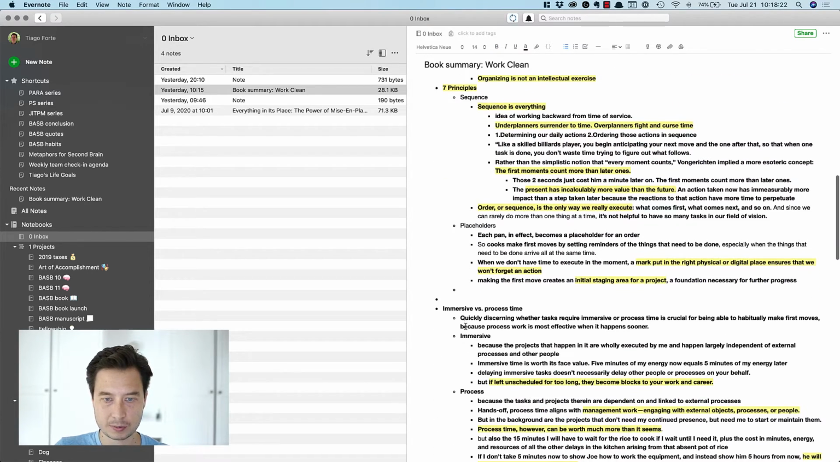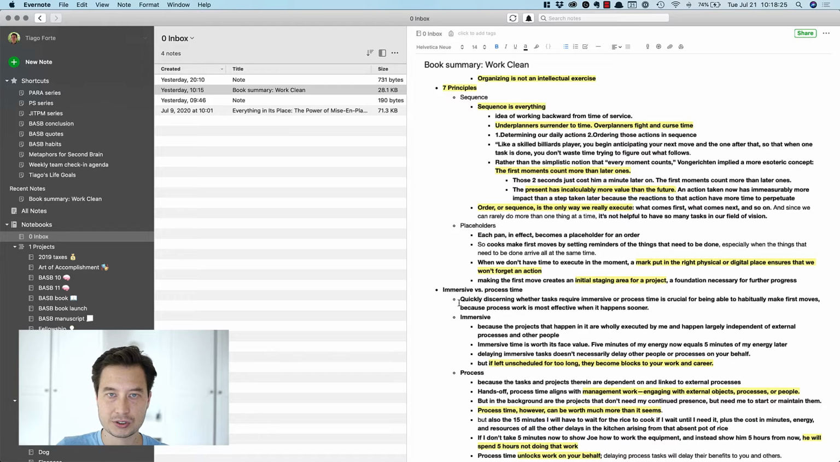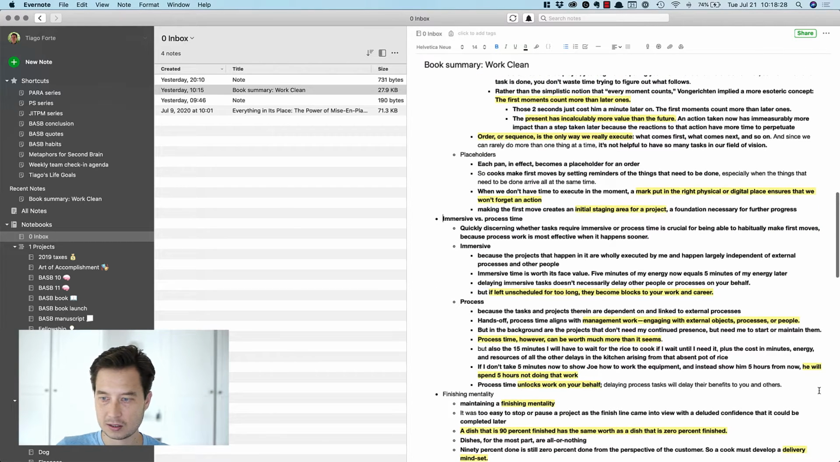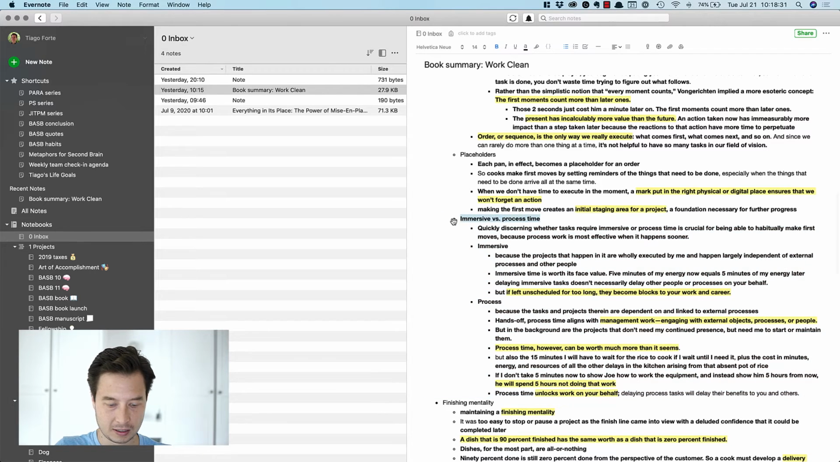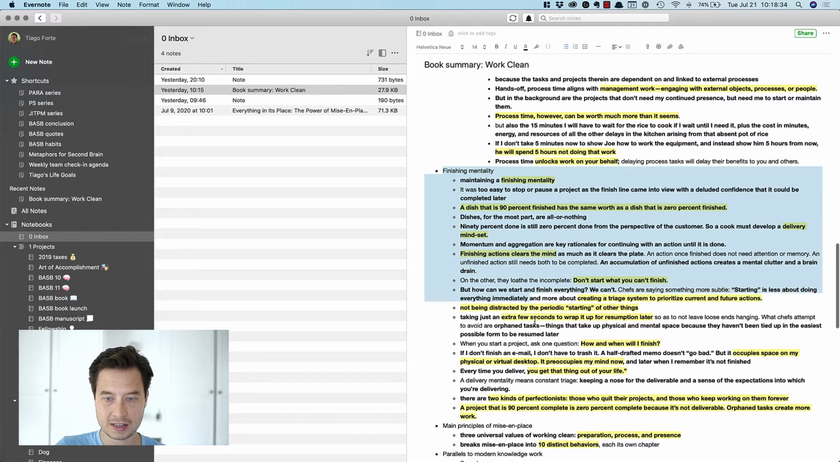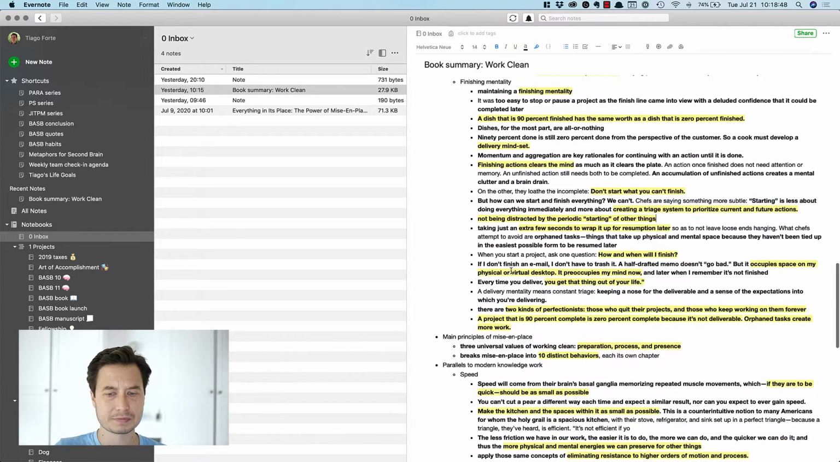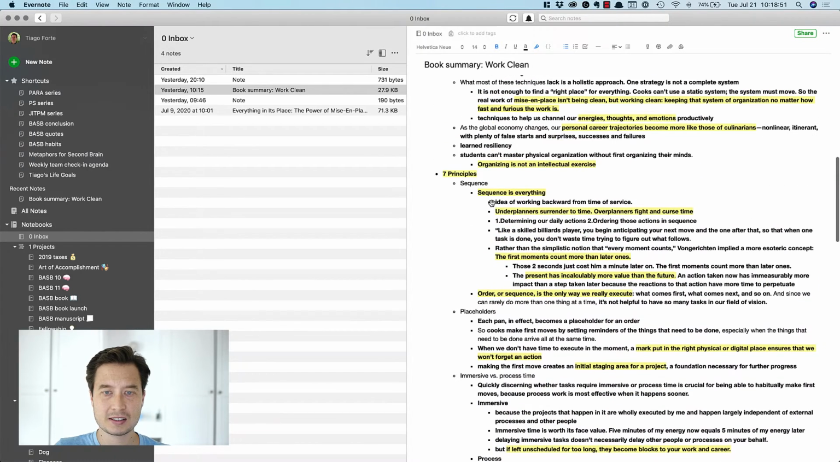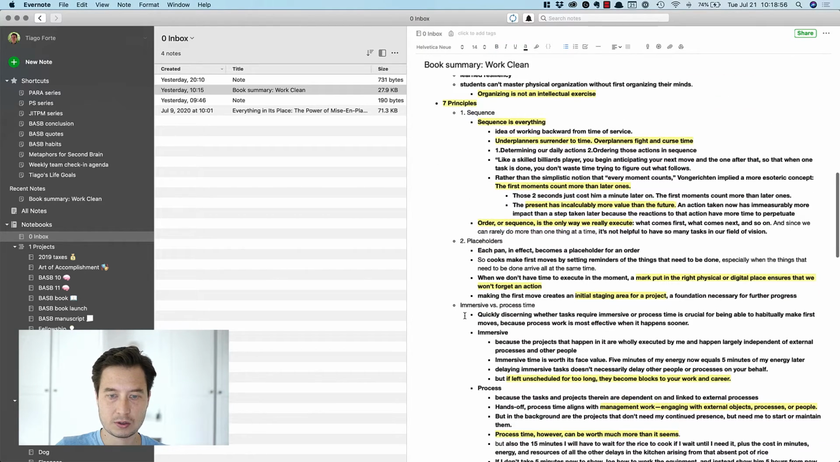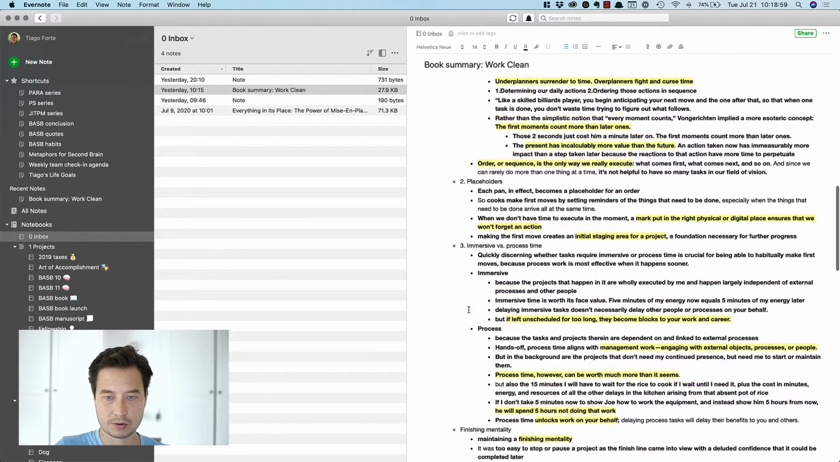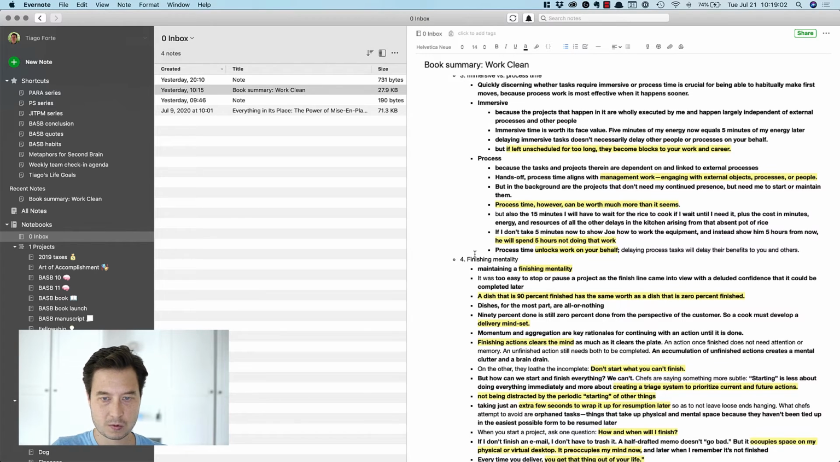So what are these 7 principles? Looks like another one could be immersive versus process time. So let's indent that and unbold it. Finishing mentality, I mean, look at the volume of points that I have here. That is a really strong signal that this might be the main principle, or it might even not be part of the 7 principles. It might be the overarching idea. I don't know, but I'm just going to put it into my list, and let's see, we have 1, 2, 3, 4.